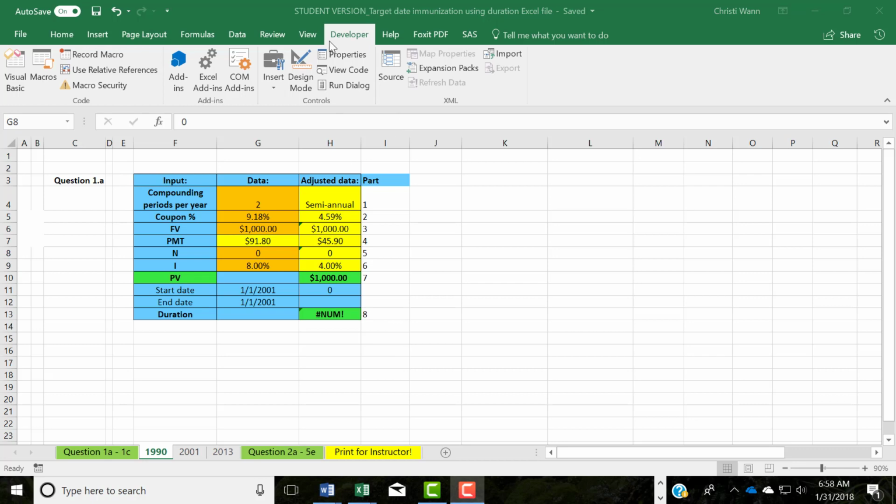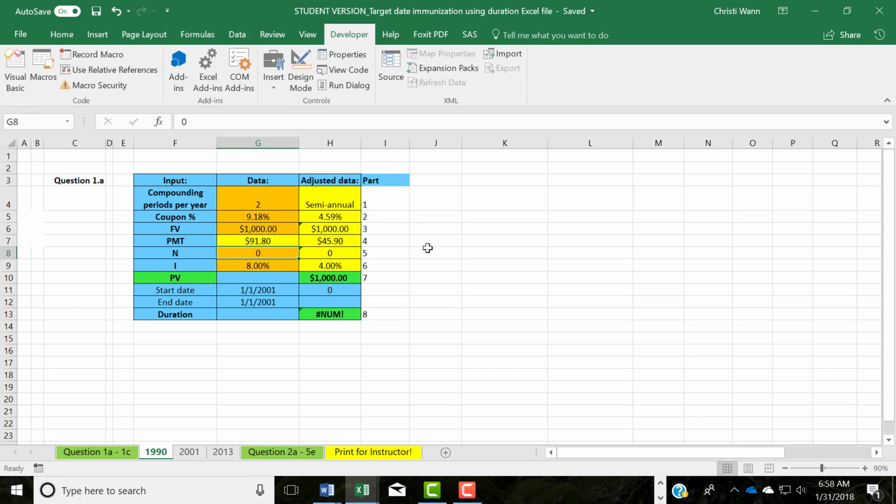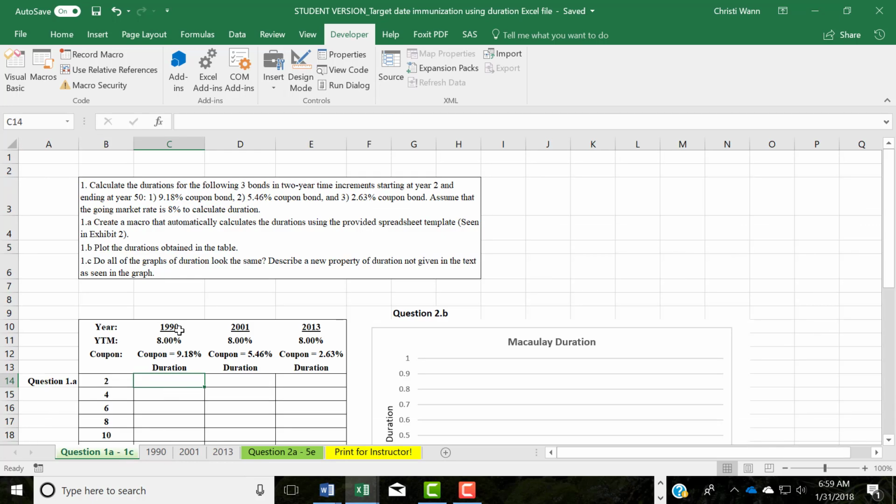Another thing is I'm assuming that you have your developer tab up. Normally you would be starting and you'd probably have the home tab, but you need to click on the developer tab because this is how to record a macro. Also, I want to make sure that I really am on the 1990 tab for this first one, since if you look, I've got 1990, 2001, and 2013. And this information is real data from those time periods.